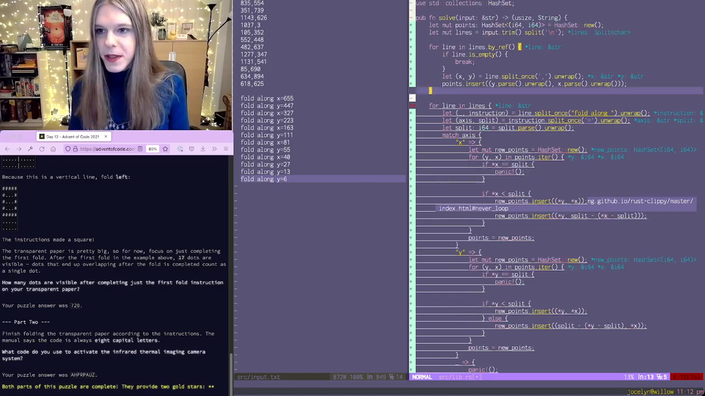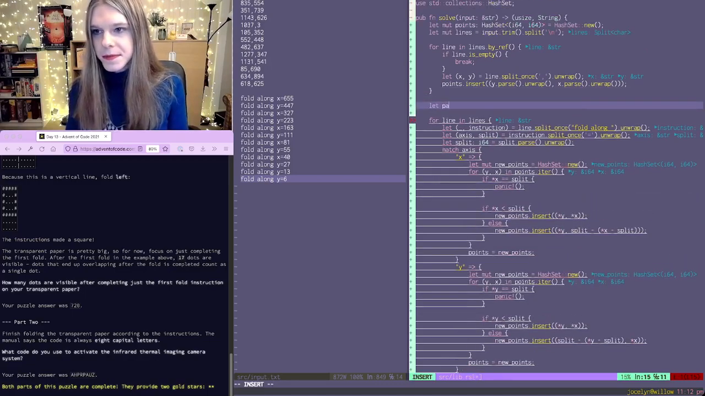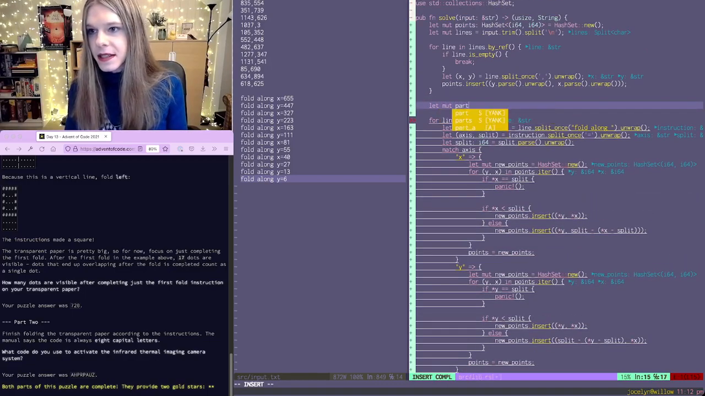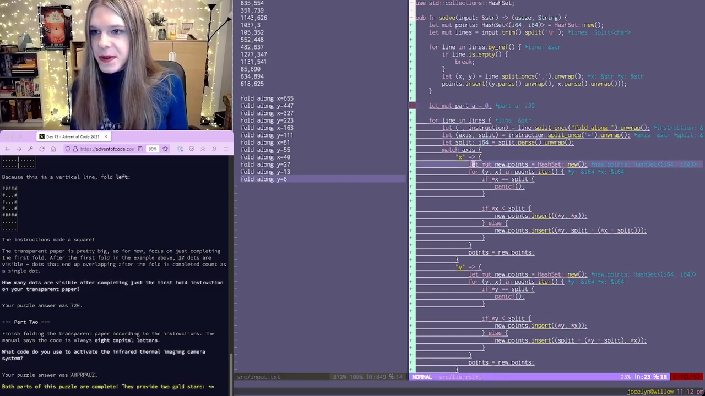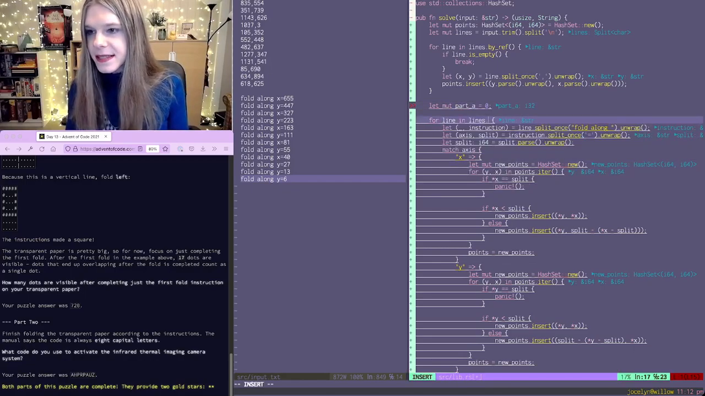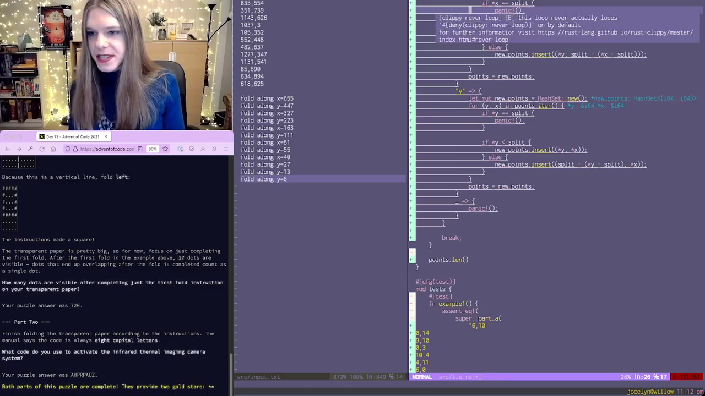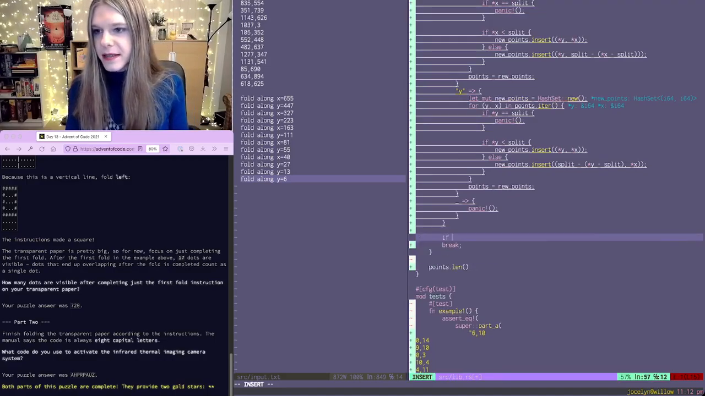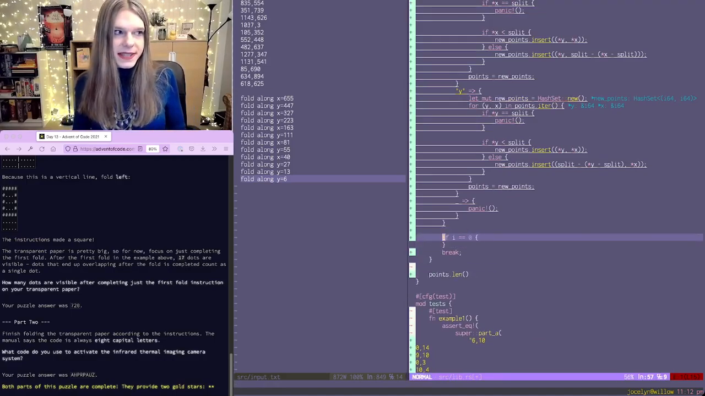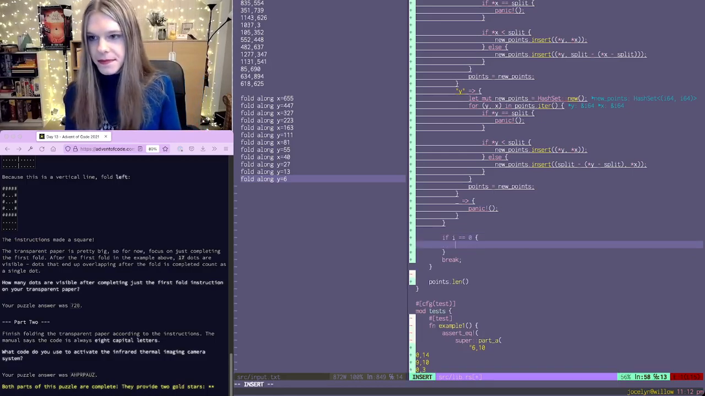We're going to make a variable called part A, and we're going to enumerate this. I'm going to call this I, index. And if we are on the first index, we're just going to store the length of the points. So that is part A equals I. We're no longer going to break.